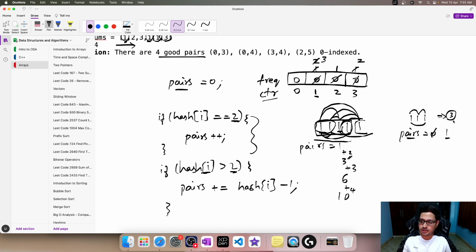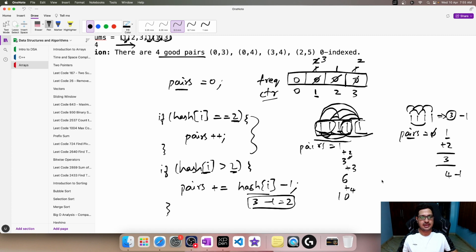So how do I get 2 more? I simply do 3 minus 1, right? That's what I did here. Hash of I is 3. 3 minus 1 will give me 2. So I will add 2 to the previous count. Previous count was 1. So I will do plus 2 and this will become 3. Now if I had a fourth one, this will introduce 3 more pairs, right? How do I add 3 to this? I simply do 4 minus 1. So 3 plus 4, 7 minus 1 is 6. So I will get 6 here. And that's it. Okay, so that is the entire code.